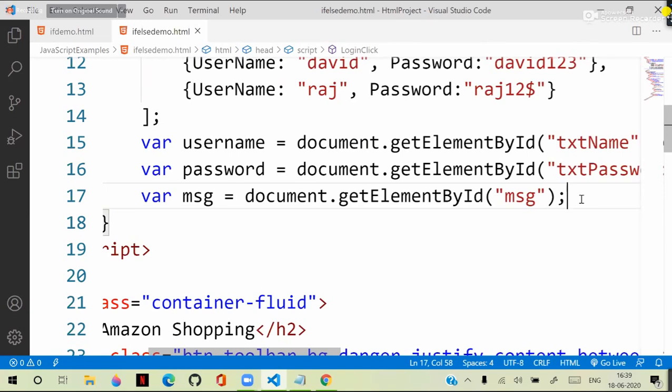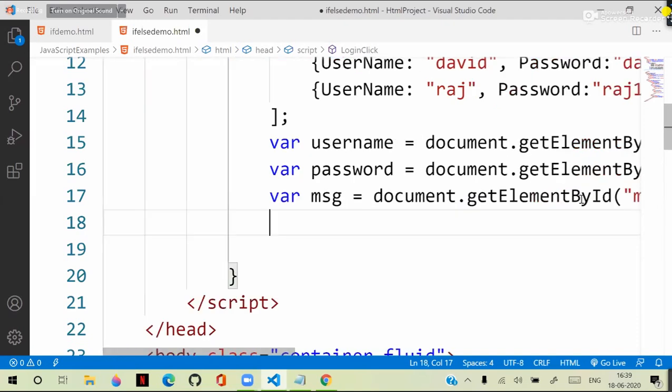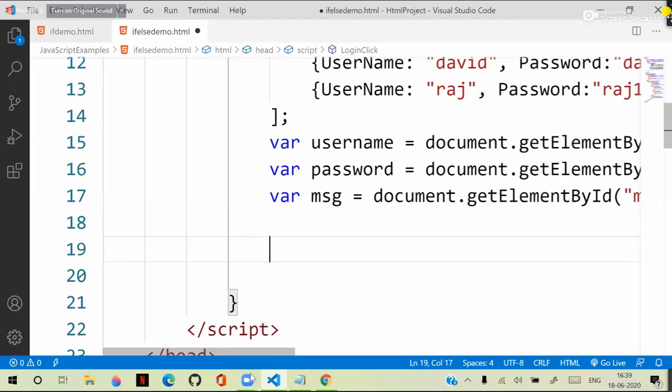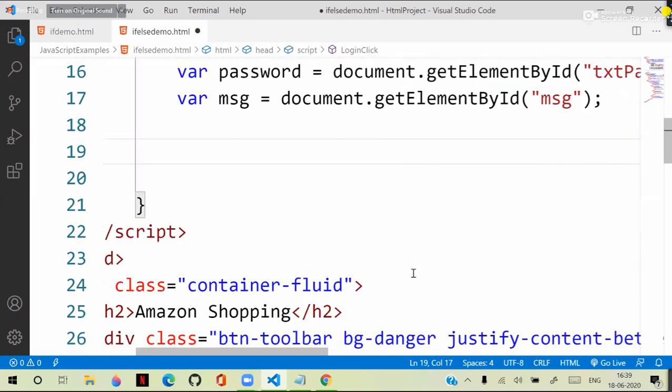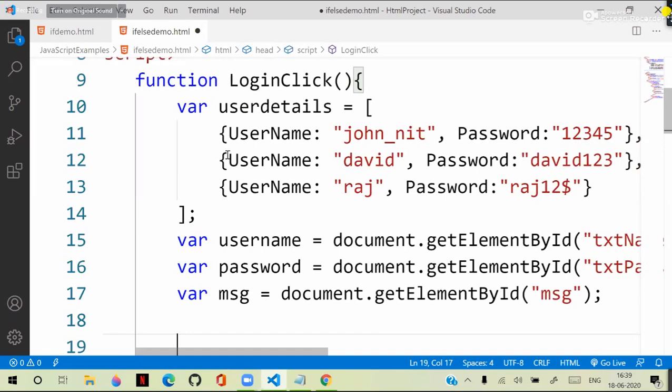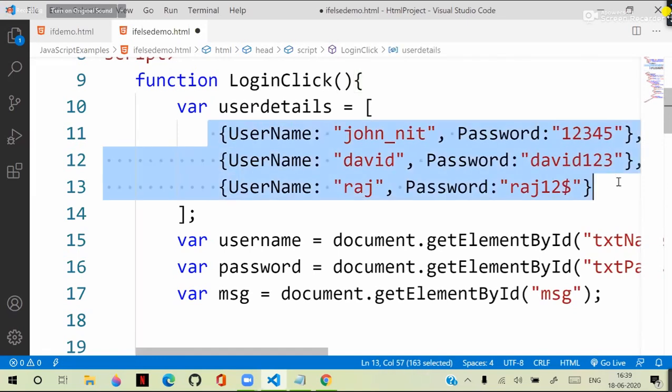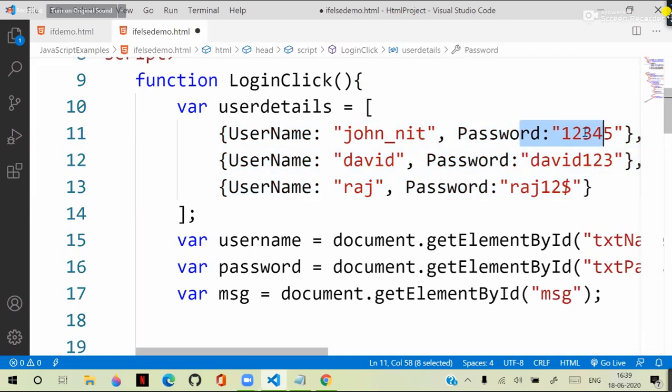First point is we need to verify both. That means username and password. How to verify both? And remember, you need to verify because username and password can be any one of these usernames and passwords. But for John, it should match with this 1, 2, 3, 4, 5.